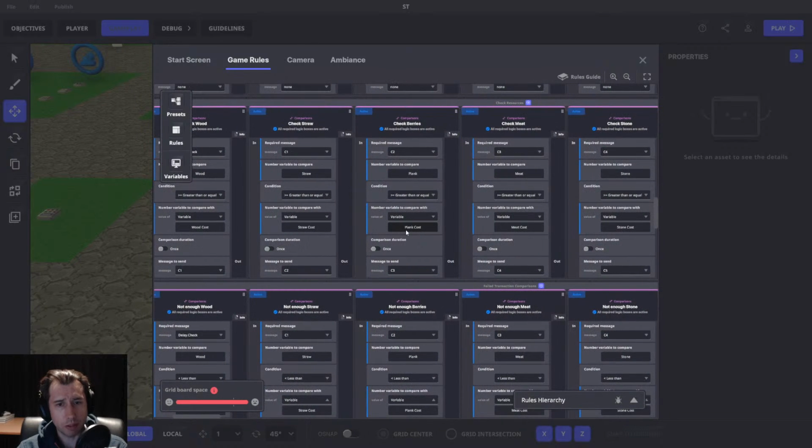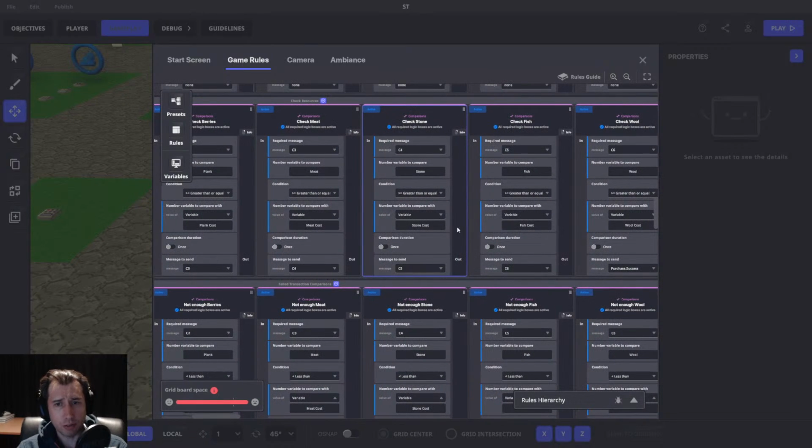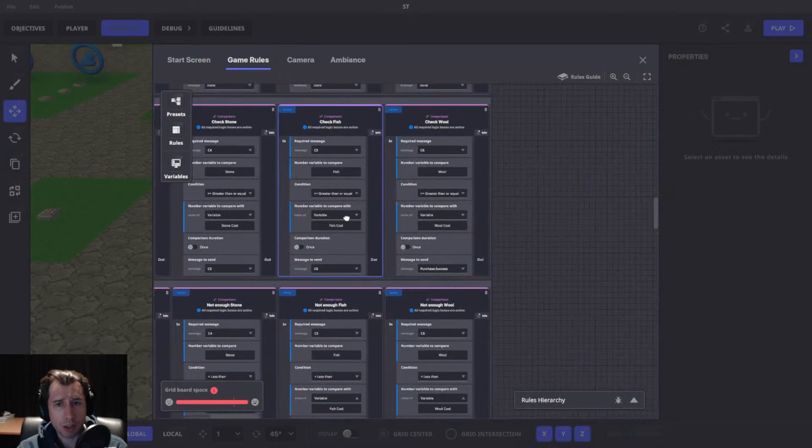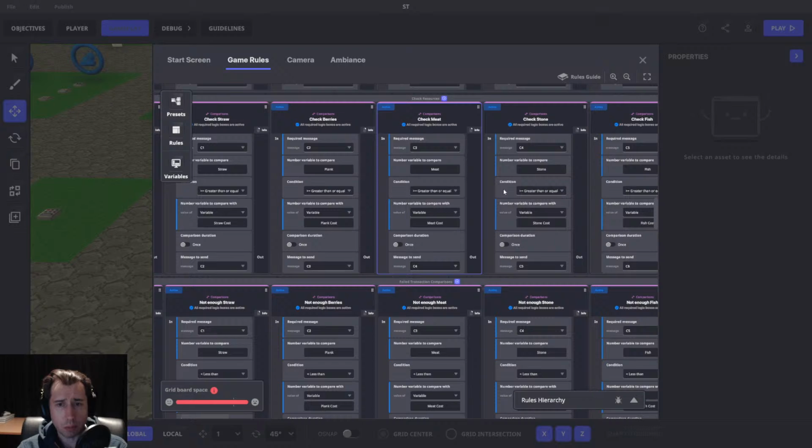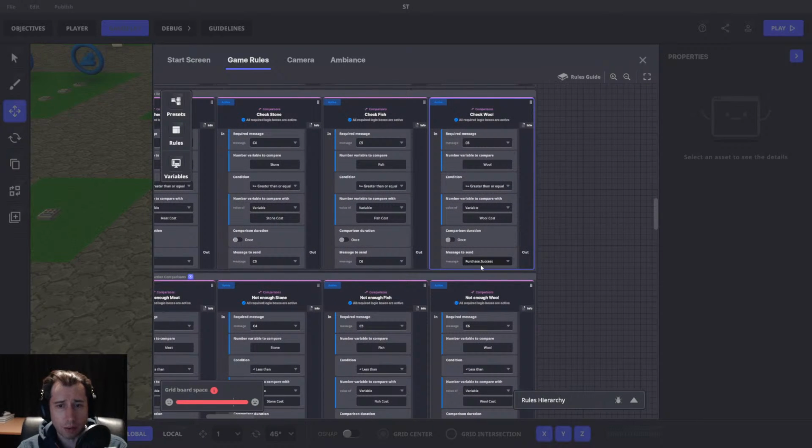Now the plank cost will be 0, so it will automatically be true. The meat will be 0, it will automatically be true. The stone will be 0, it will be true, and same with the fish, and same with the wool. So after it goes through these one by one and it's all correct, it will send a message, purchase successful, and the item will be spawned. If one of these is false, it won't go to the next one. So it will never make it to the end of the chain to say purchase is a success.